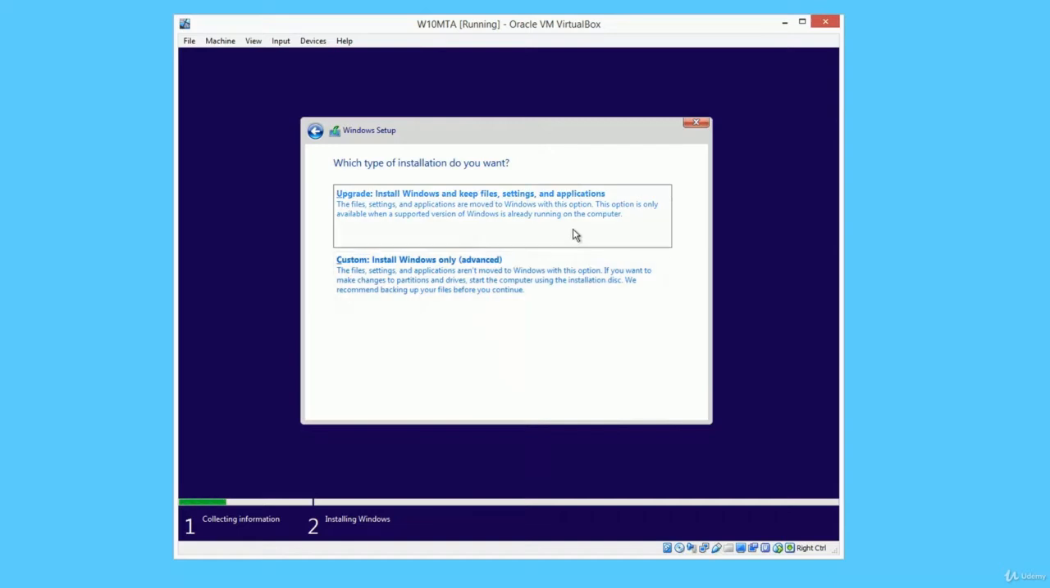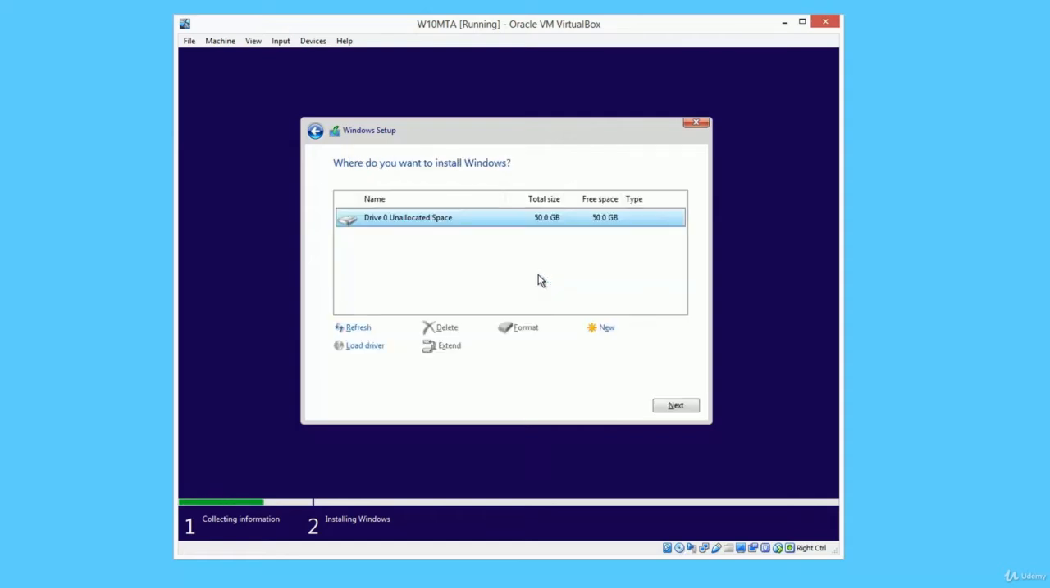We have two options that we can go for. The first one means we want to upgrade. We have an existing operating system and we want to upgrade our laptop or desktop. We want to go for the second option. We want to start from scratch. We don't have an operating system in place. We want to install Windows 10.